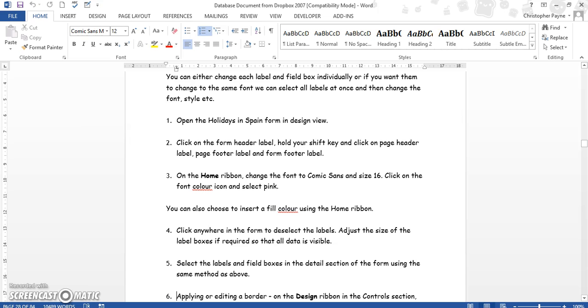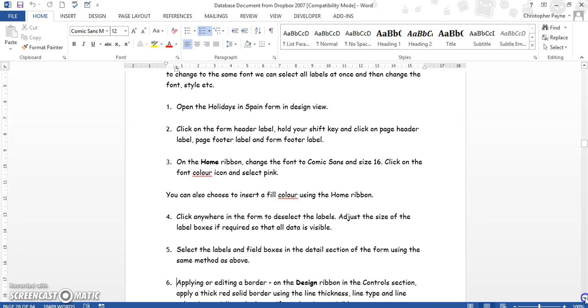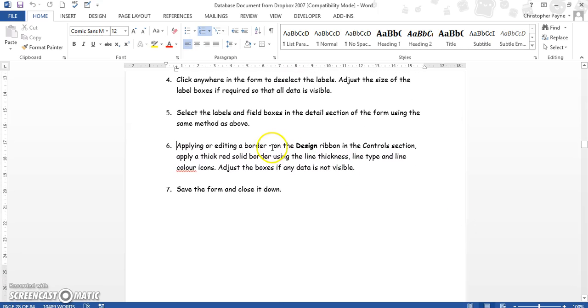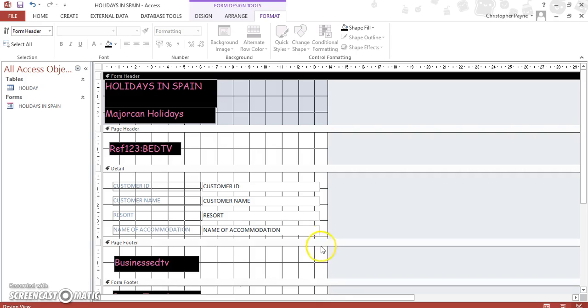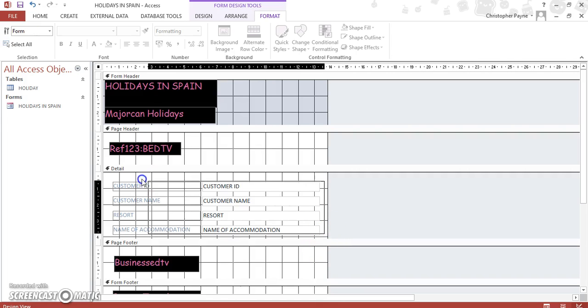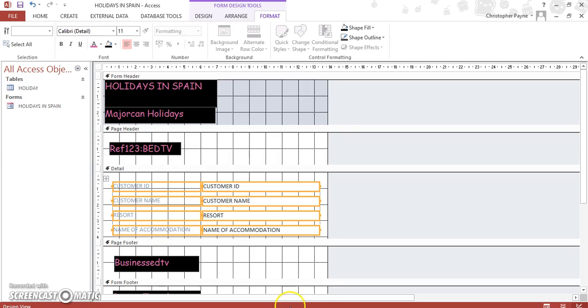Now next, we're down here and click anywhere on these labels, we've done that. Select the labels and field boxes in the details section using the same method. So that is like so. That is them all selected and linked.